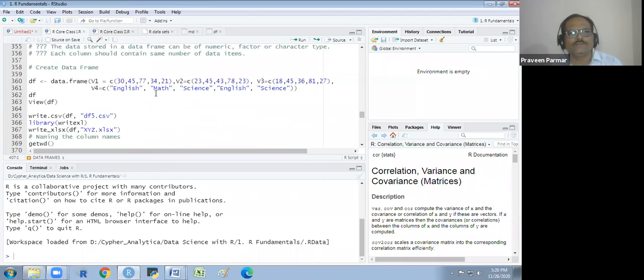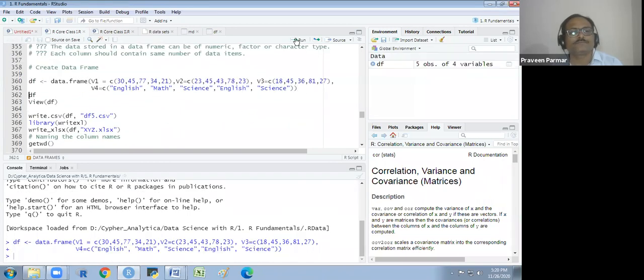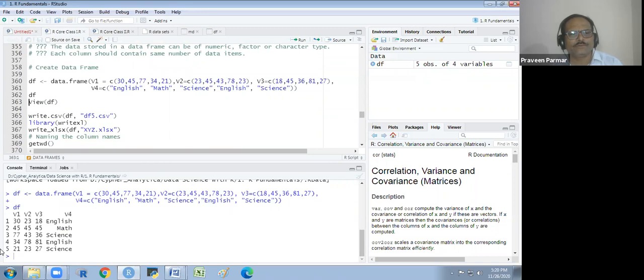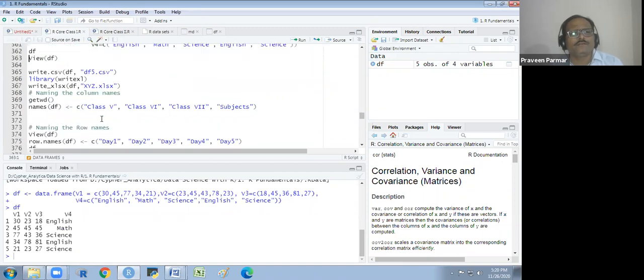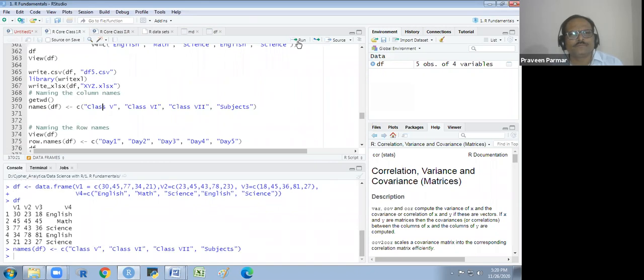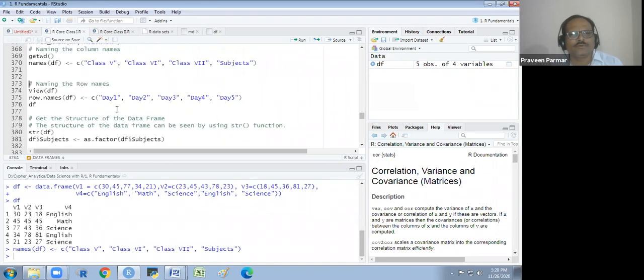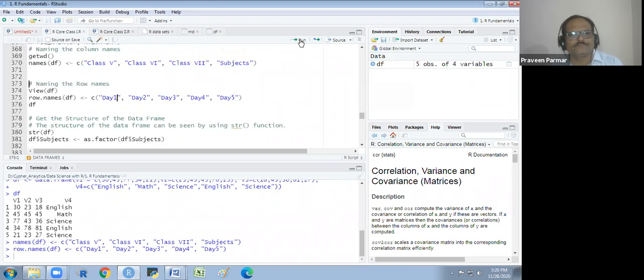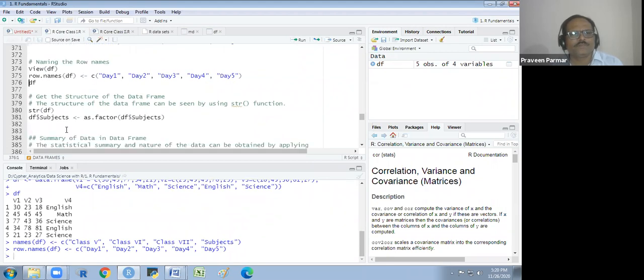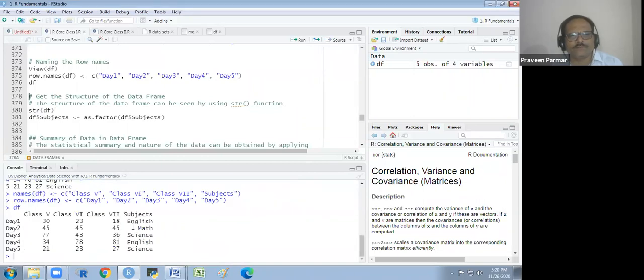So I again run this, and this is our data frame which I explained yesterday, and I am naming it, and row names also I am giving, and then I show you the data frame again. So this is our data frame, final data frame. Okay.